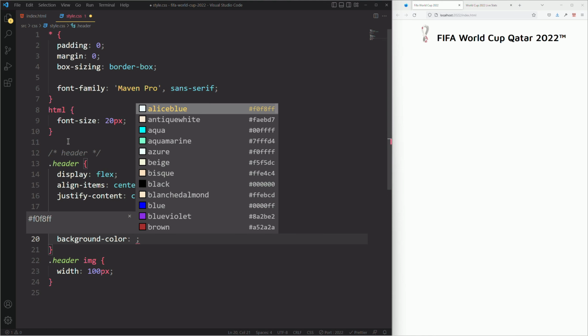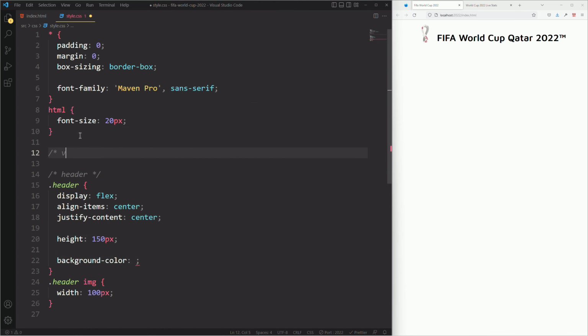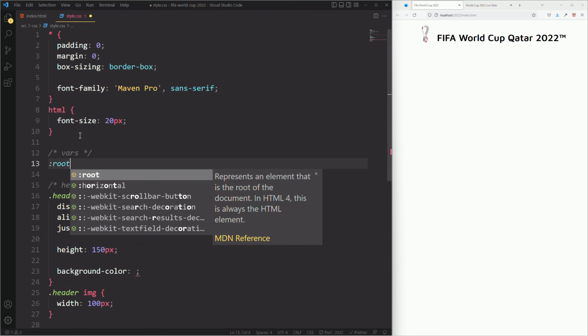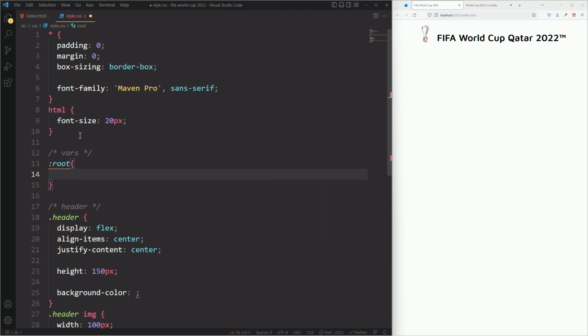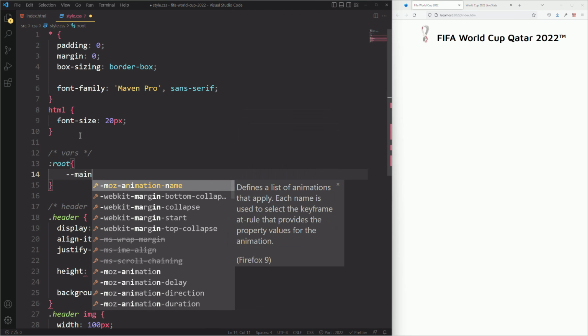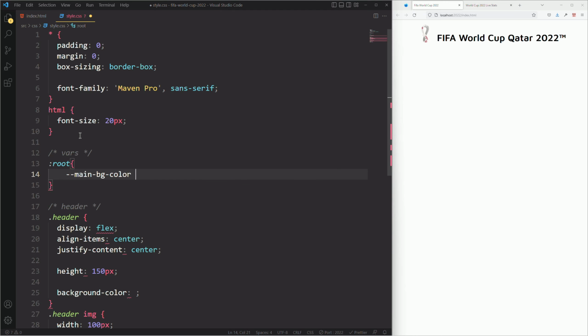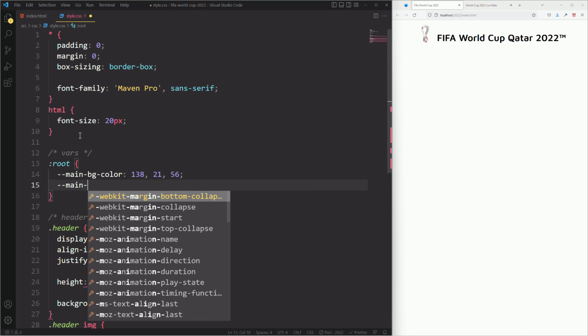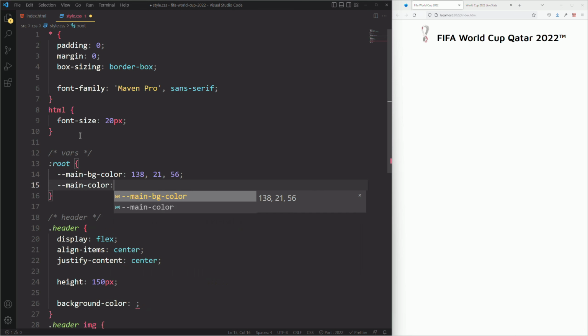I'm not going to use this as a plain color. I'm going to use some variables here. So root, then the name of the variable is going to be main background color, and it's going to be an RGB. I'm going to use 138, 21, and 56. And also I need a main color for text. It's going to be white.